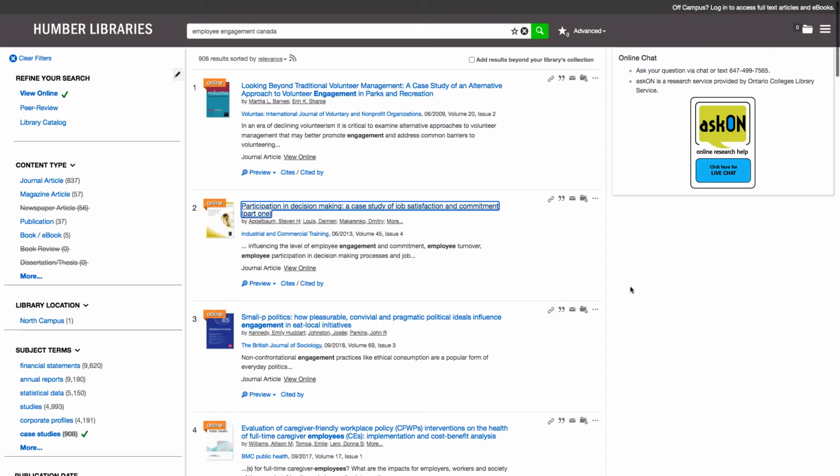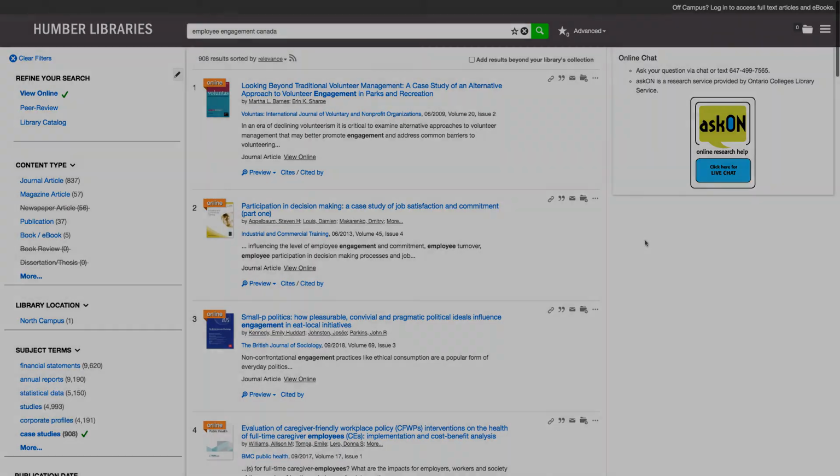If you're running your search in Discover and you're having a hard time finding what you're looking for, one of the features you can always use is our online chat service located on the right-hand side of the screen under online chat. If I click on the askON button, it opens a live chat with a library researcher who's available to help you through this searching process so that you can find what you need. That's it for a quick overview of searching in Discover.